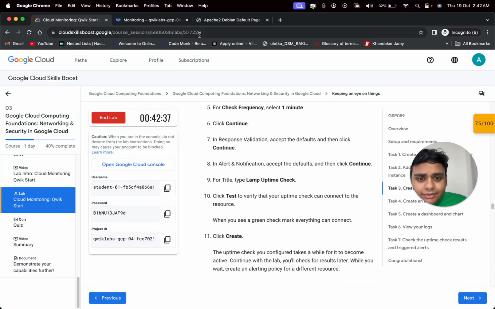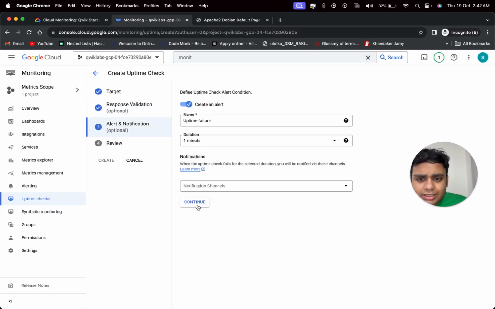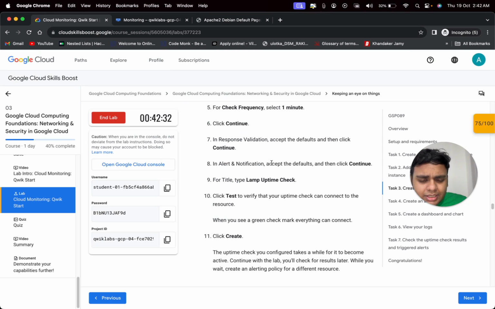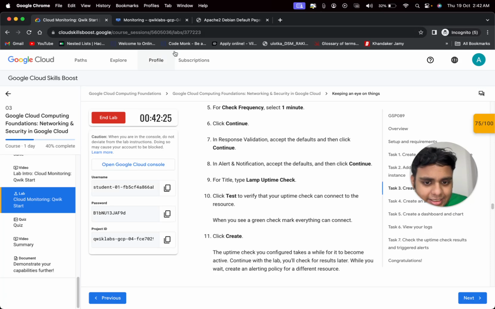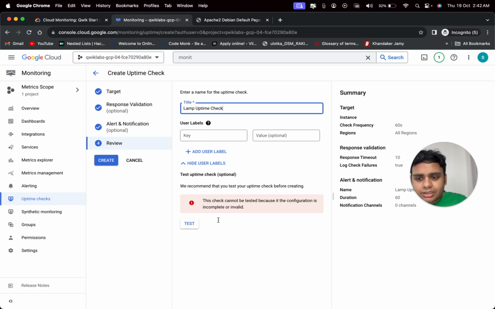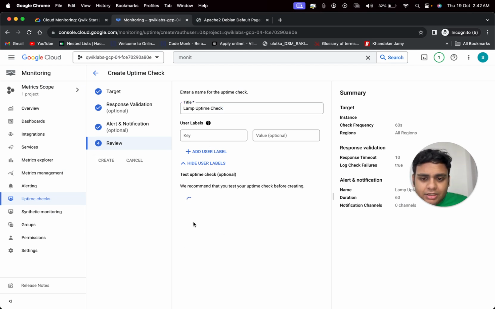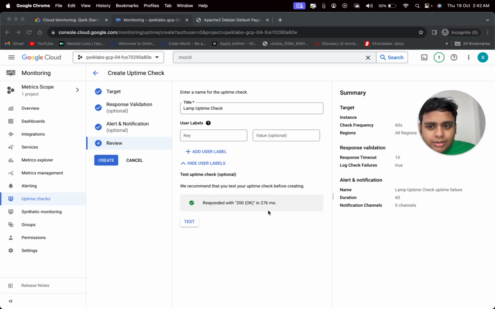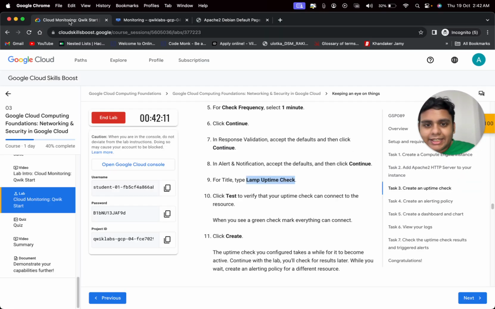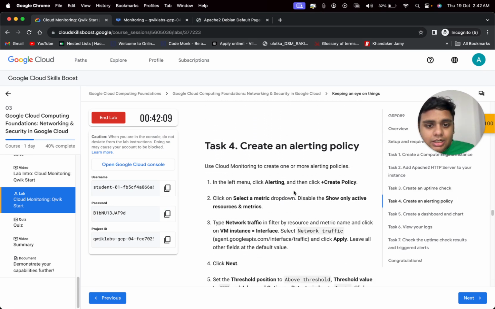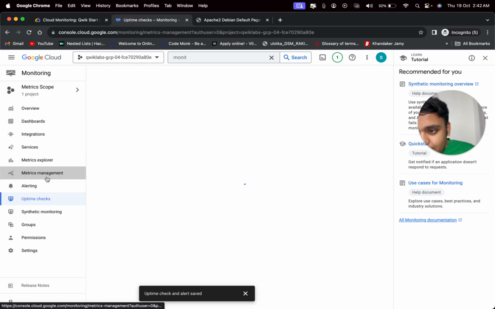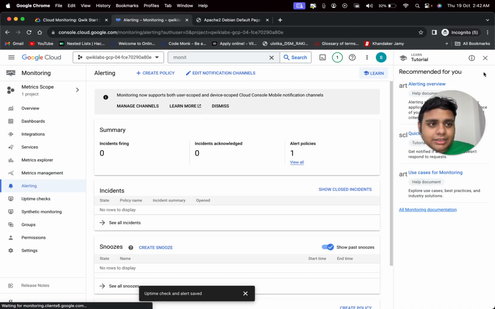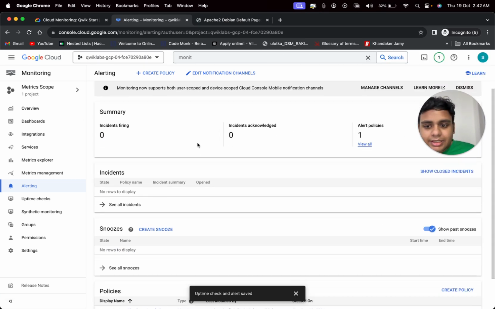And then in alert and notifications, we will accept the defaults and click continue. Click test to verify. So we need to give it a title, and we'll give it lamp uptime check. Click test. It takes some time to test, but it says okay, then we'll click create. Now when that happens, it'll again take some time. So okay, we'll go to alerting now.